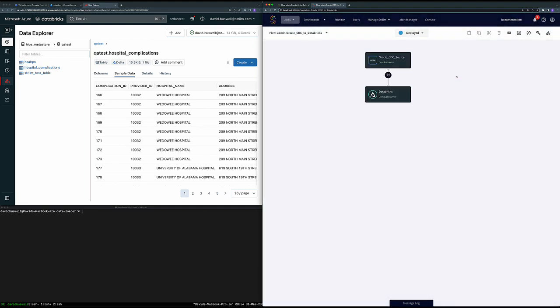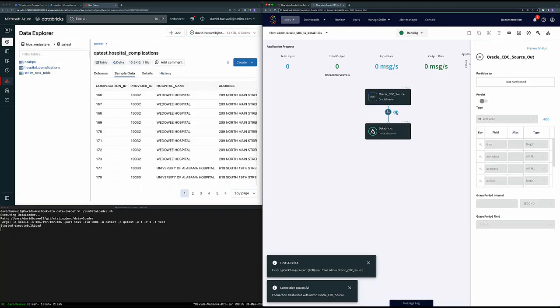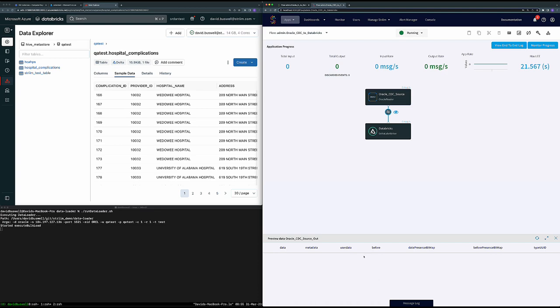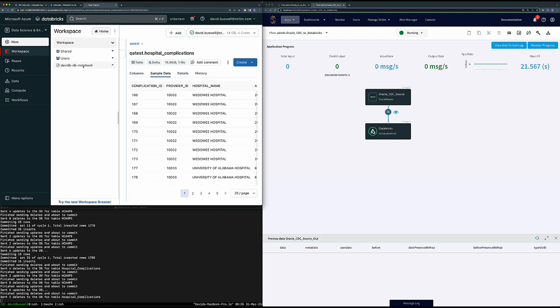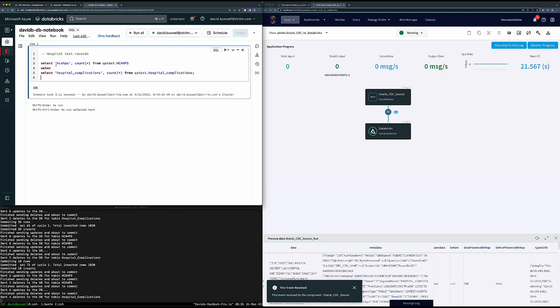Next, you will deploy and start your application, clicking the eye icon so that you can preview your data stream while it's running. Now, in your source, you will run a query to show that no new events have occurred. Then verify that in your target, Databricks.